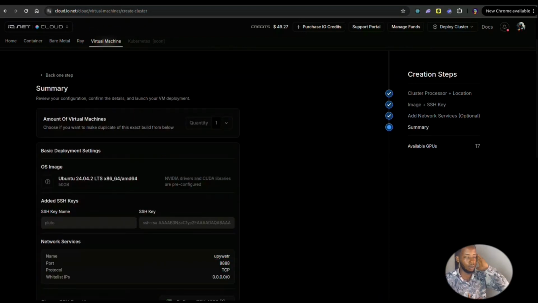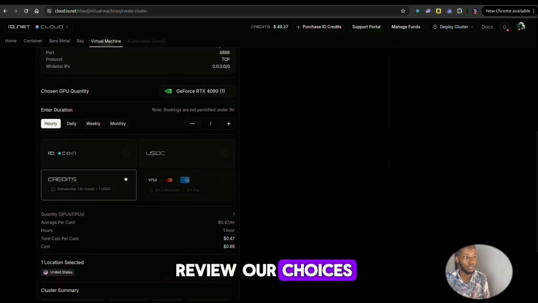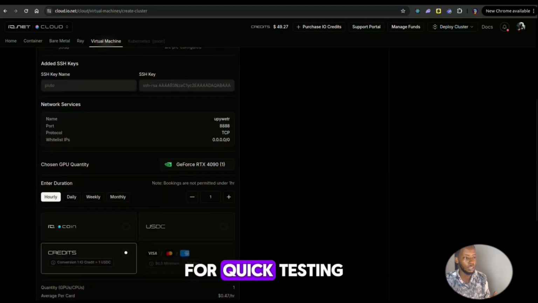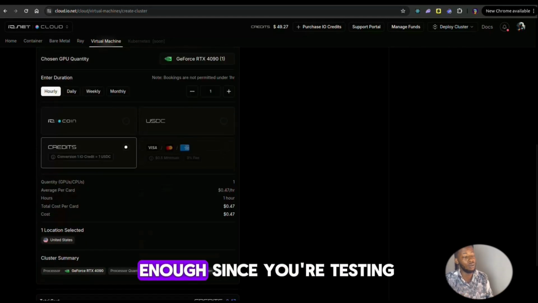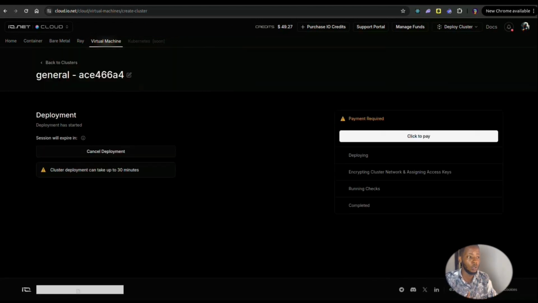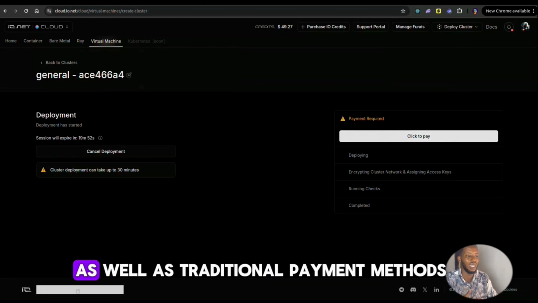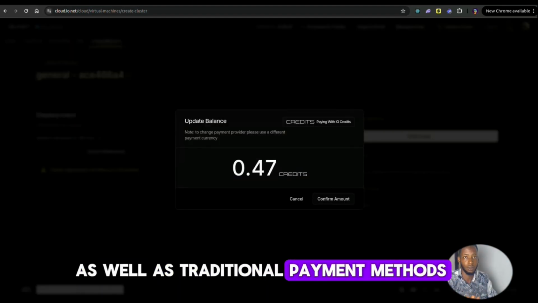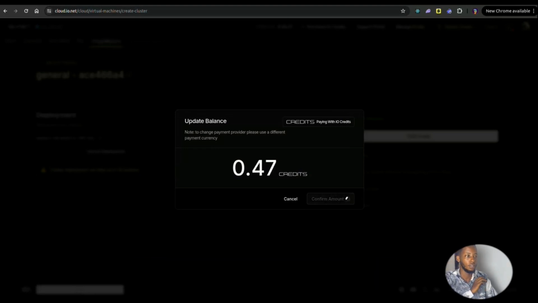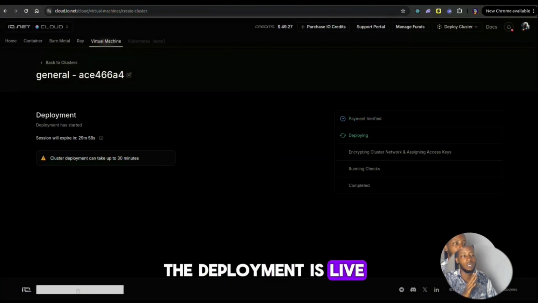Confirming your deployment. Finally, review your choices, then here you can set how long you want your server to run. For quick testing, selecting an hour is usually enough since you are just testing. Then choose your payment method. io.net supports crypto like IO tokens and USDT, as well as traditional payment methods like Visa card. After confirming all of this, the deployment will be started.